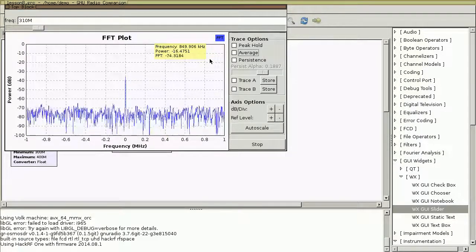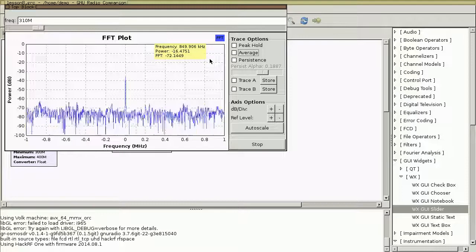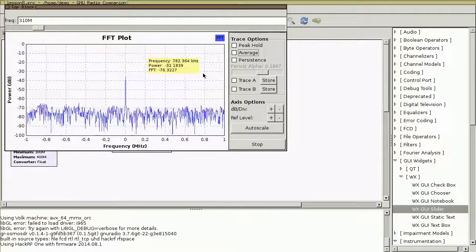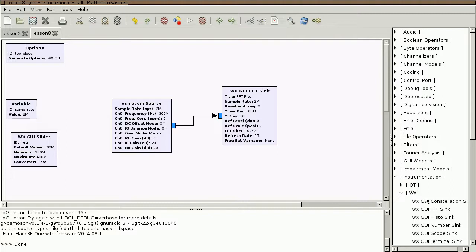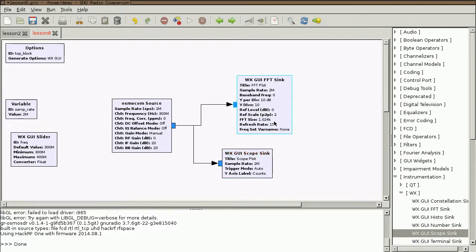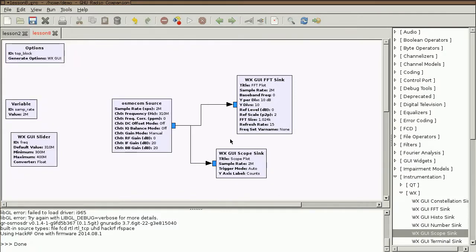Now, the next thing I'd like to do is to visualize this signal using a scope sink. A scope sink is like an oscilloscope. I'm going to stop this flow graph, and I'll use, under instrumentation, a WX GUI scope sink. I'm just going to connect that to the same source. So now I have one source going to two sinks. And I might as well set my default frequency now to 310 E6, because we know that is the frequency we should be expecting this signal on.